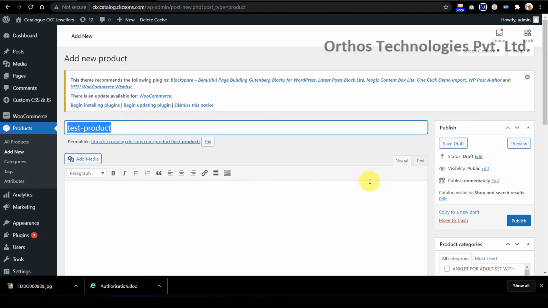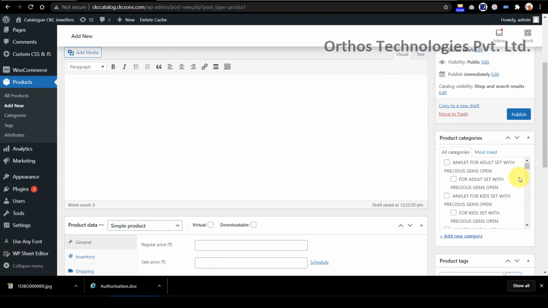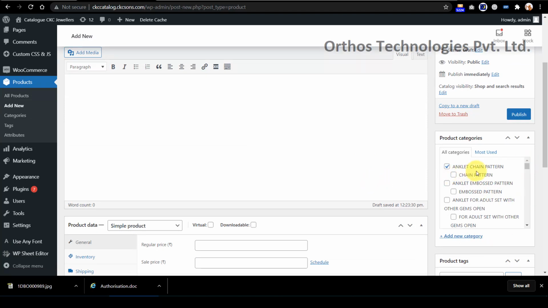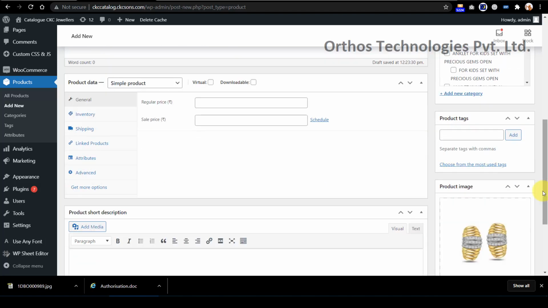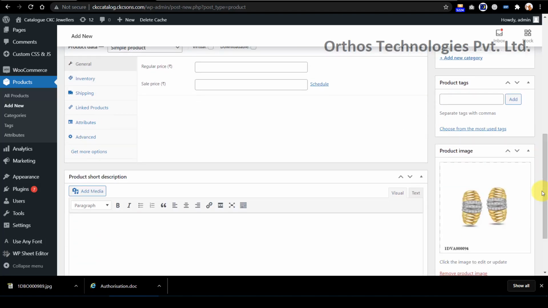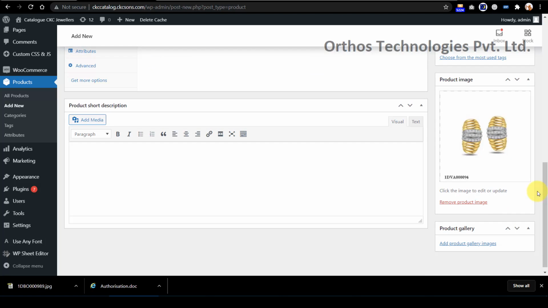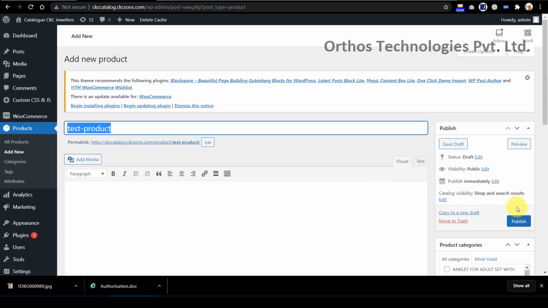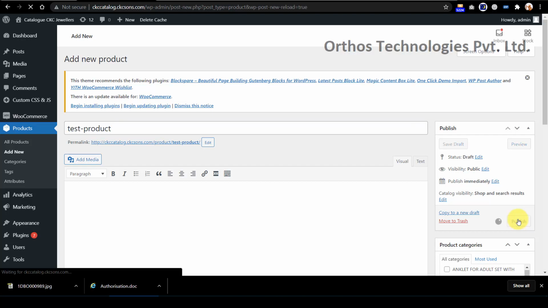So the product name has been set and the category has been set as anklet chain pattern, and we'll delete this product later on. This is just a demo product. So this is the image. Okay, now publish it.